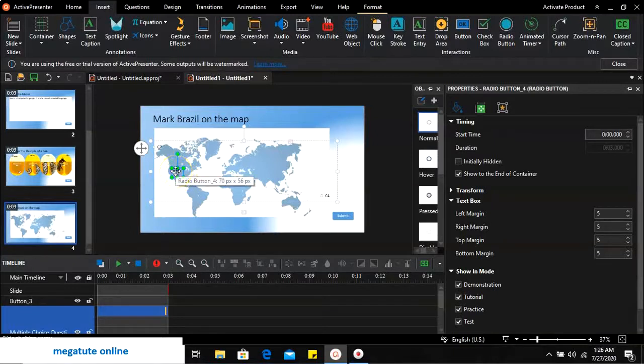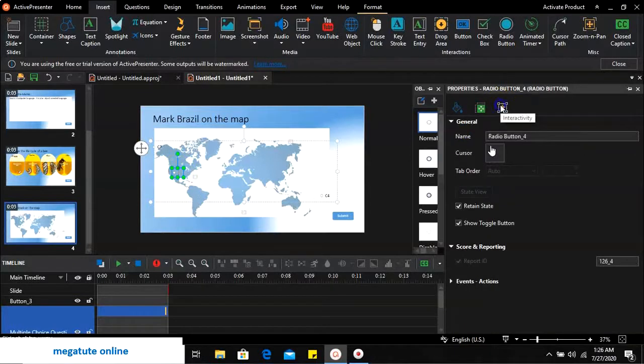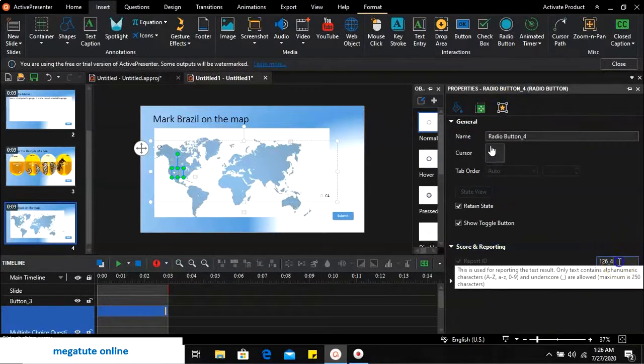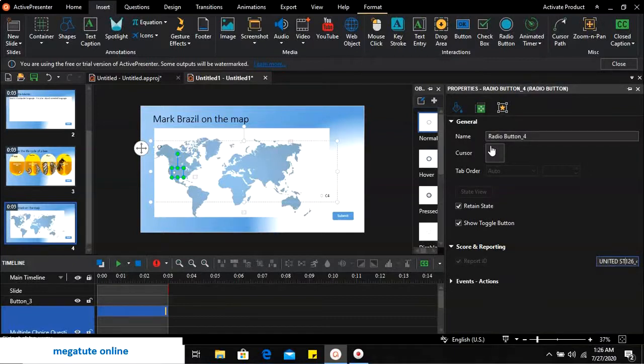So once I've selected it, I'll go to the interactive tab, and the report ID for this will be United States, so that when the learner selects this on the report, it shows that the learner has selected United States. Whether that is correct or wrong, that doesn't matter.